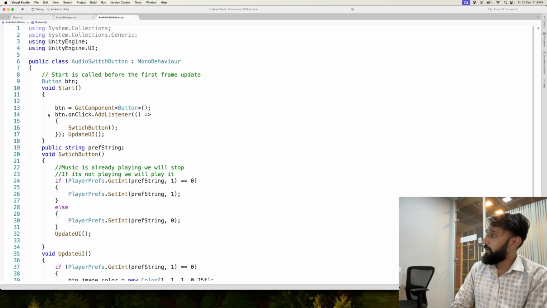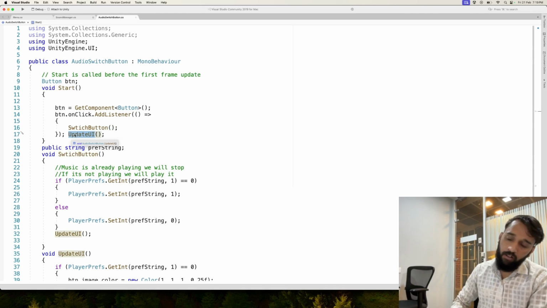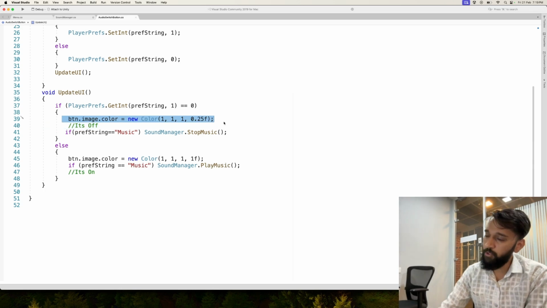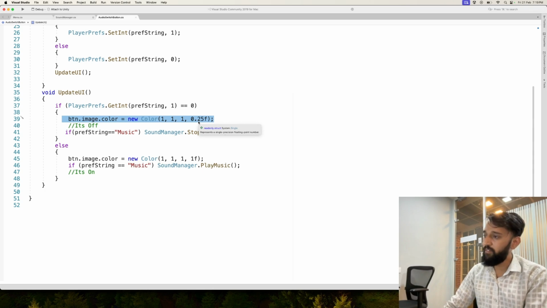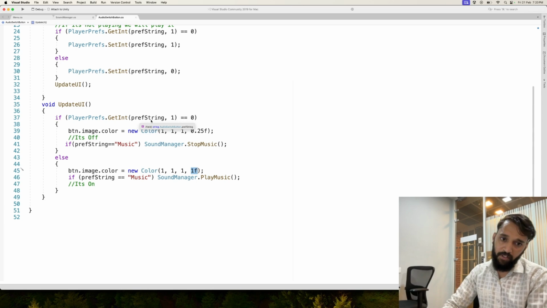There are two methods here: switch button and update UI. Update UI will update the alpha value, which is 0.25 and 1. For off, the value is 0.25, and for on it's 1. And simple logic, same. The PlayerPrefs get int, pref string can be like music or sound.